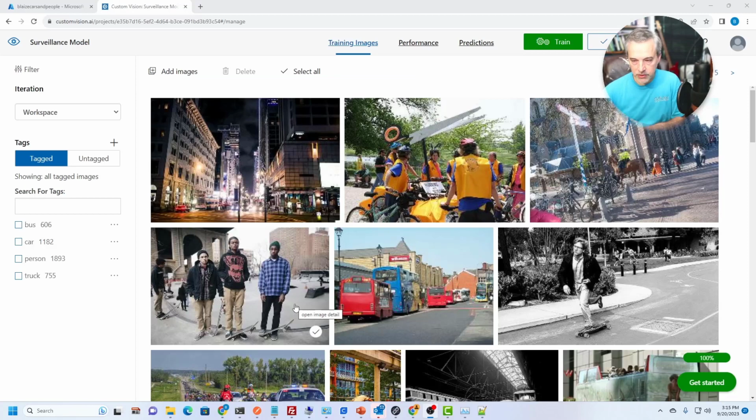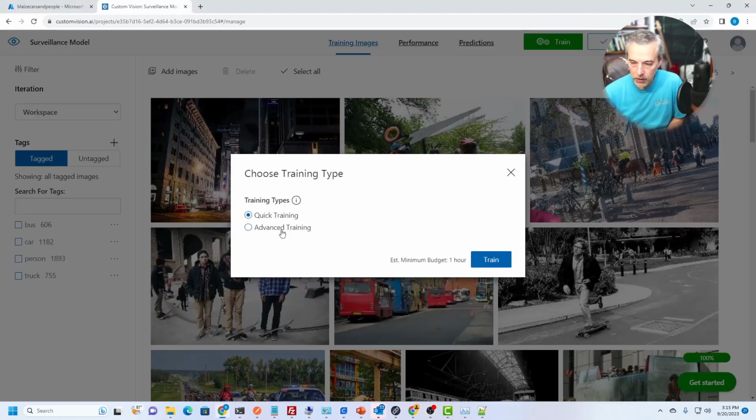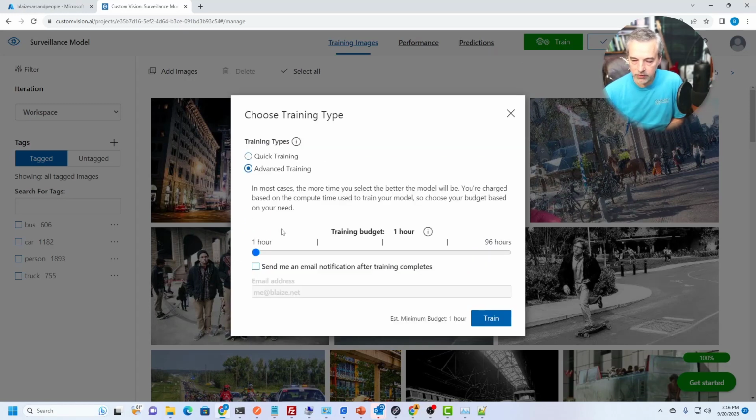So whether you tag everything manually or you use the APIs like I did, once your tagging is done, you can train the images. So the training is pretty straightforward. You can do a quick training or an advanced training. Quick training is good if you just want to get an idea of what it's going to be like when you do it. But if you want to get a more production oriented training, do an advanced training.